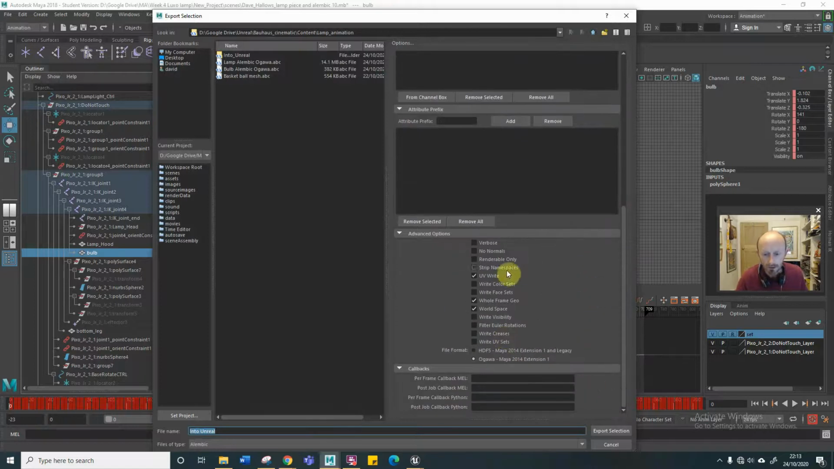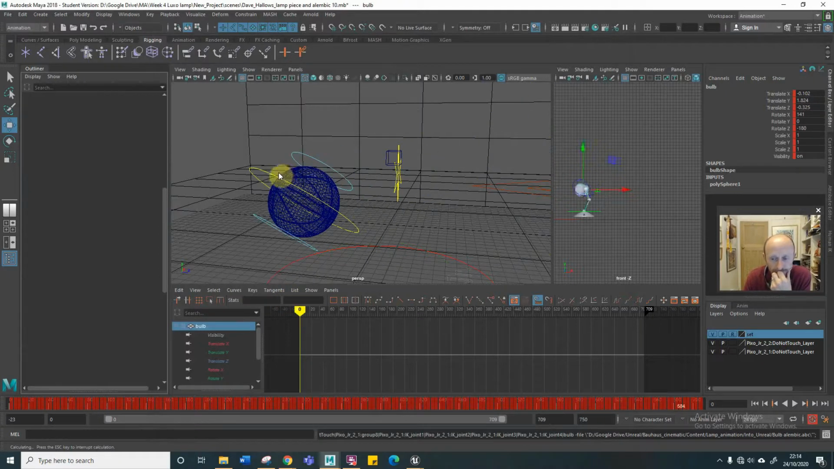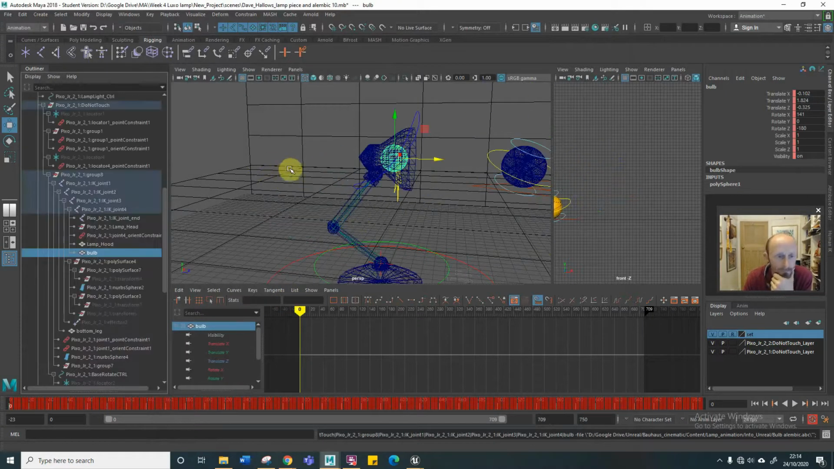And these are the settings that we've got. So we've got UV write ticked, whole frame geo ticked, world space ticked, and for the file format we've got Ogawa. And let's put it into there so we've got a nice fresh folder for you guys to see what's going on. Let's imaginatively call that bulb. Let's call it bulb alembic. So we've got a good reminder of exactly what we're doing. Okay, you can see these have already been baked, but that doesn't make any difference. Okay, so that's done. So now we're going to do the rest of the mesh.